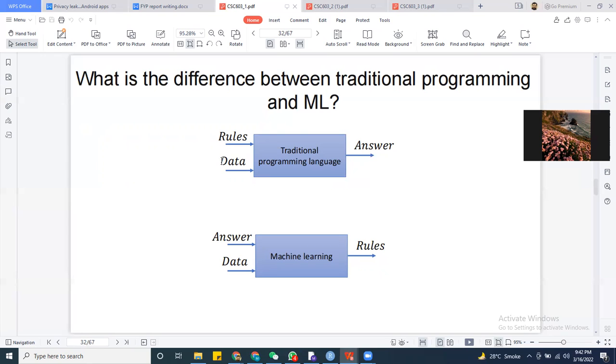So this is data, and we give the data to the rules, and we check: is the marks greater than 70? Yes, it is 90%. So according to the rules, the answer is yes, she has passed. This is traditional programming, and machine learning is different. We have to give the answer and the data. Why are we giving the answer? Like this is the training process.